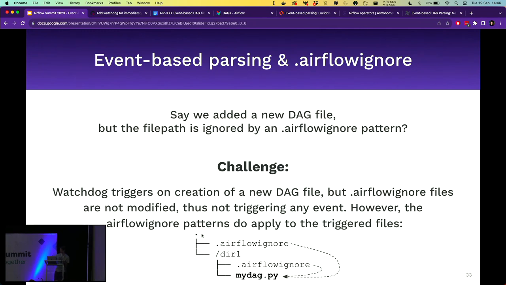During this project, I faced a couple of challenges, and I wanted to show one of those, which was the Airflow ignore file. So say we added a new file, but the file path is ignored by an Airflow ignore pattern. Well, by default, Watchdog will only give you an event on the new DAG, but not on the Airflow ignore file because that's not modified.